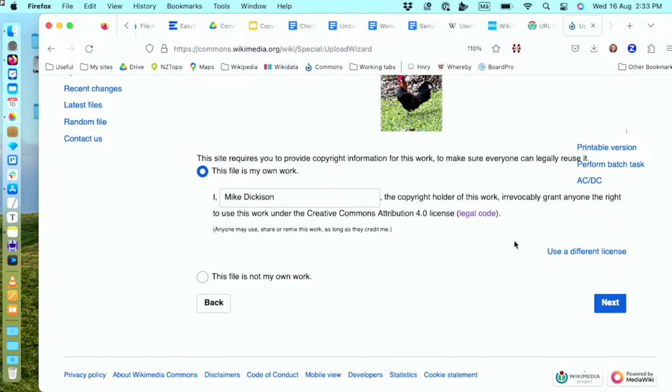Yeah, share alike is the default. I prefer attribution, but we'll talk about that later. Okay, so that's all good. This is if this is my photo.